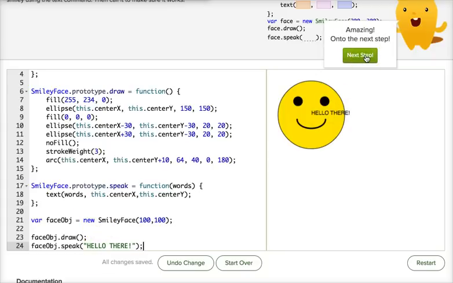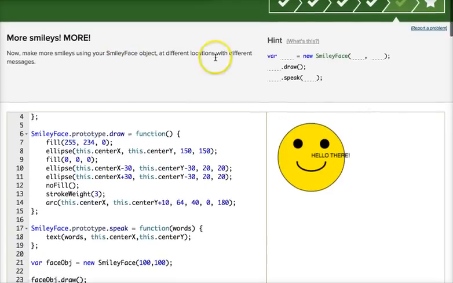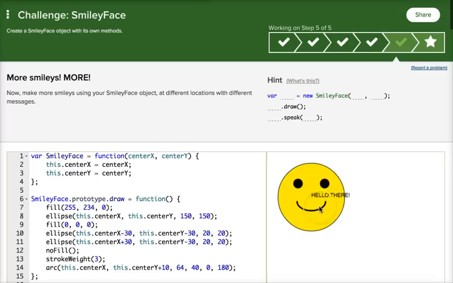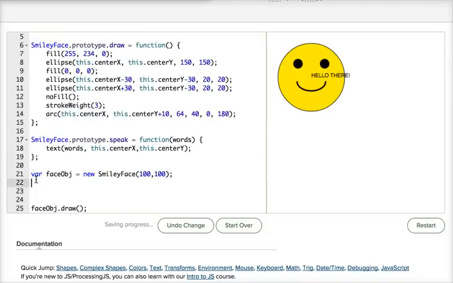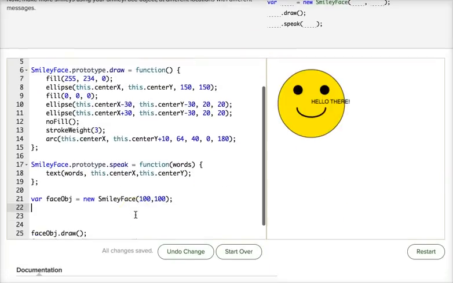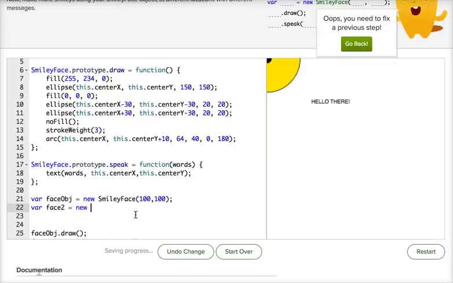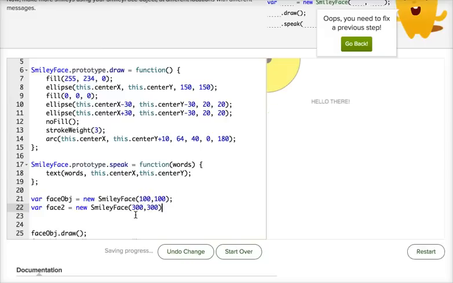So let's go to the next step and see what it says. Now make more smileys using your smiley face object at different locations with different messages. I bet you guys out there can probably try this out. And this is the last step. All you're doing is you're creating new variables. So instead of just variable face object, let's call this, I'll put var face2 is equal to new smiley face, parentheses, and we'll call this one at like 300, 300.